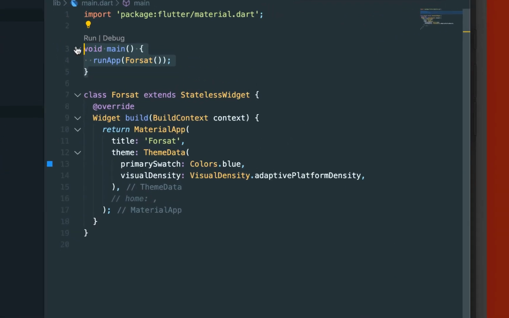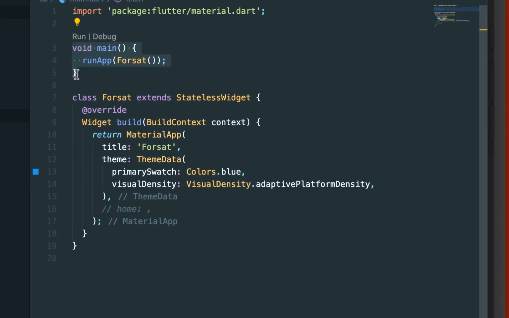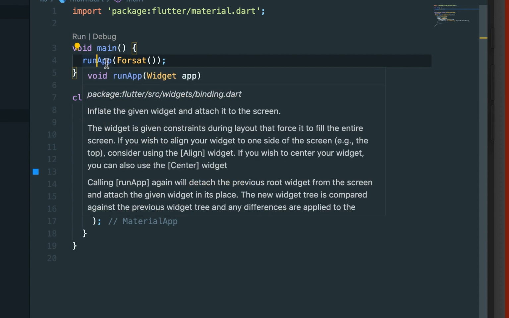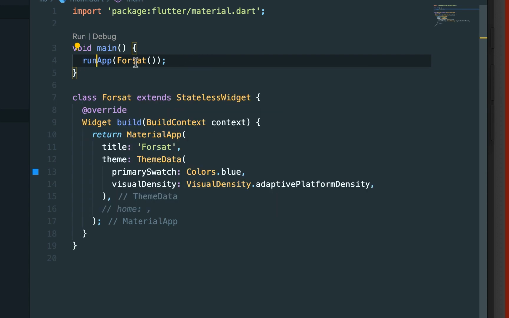So basically we have the entry point to our application, which is the main method, and here we are just calling runApp, which runs this Flutter application, and we have this stateless widget as our application. This runApp will look for a MaterialApp or a CupertinoApp that you can have here.